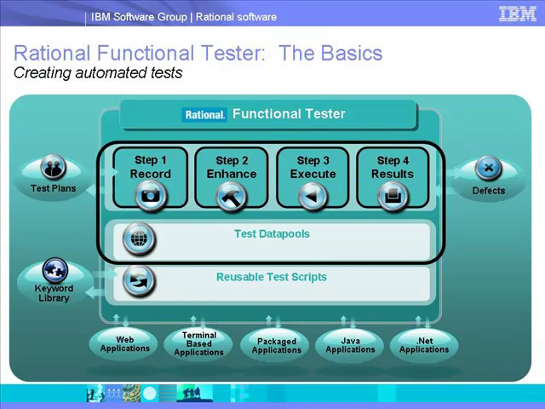video. Of the many capabilities Rational Functional Tester provides, we will explore the basic workflow of creating an automated test by simply recording what you do manually, enhancing that test through the use of easy, intuitive user interfaces, executing an enhanced test, and exploring the execution results.